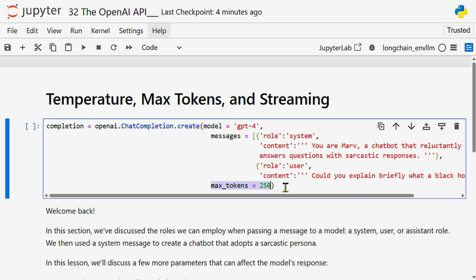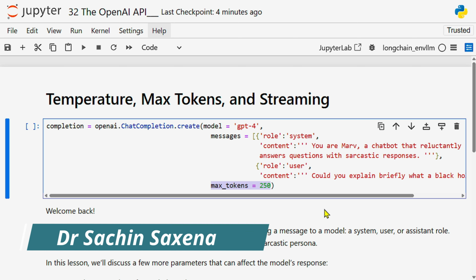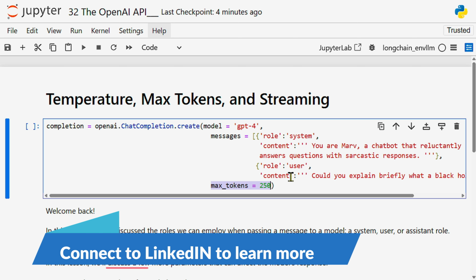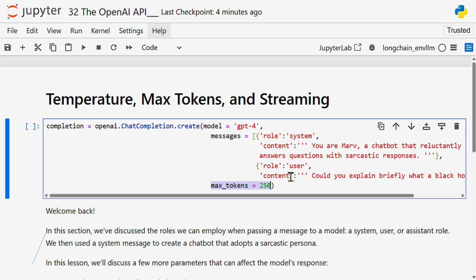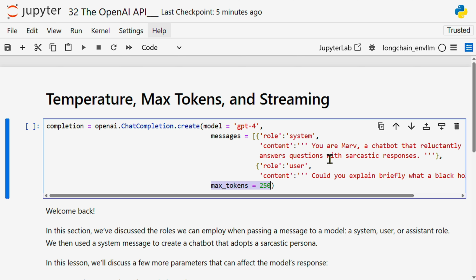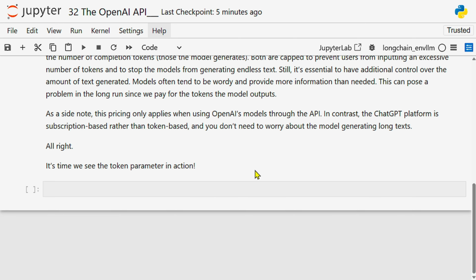Models often tend to provide more information than needed. This can cause a problem in the long run since we pay for the tokens the model outputs. As a side note, the pricing only applies when using OpenAI models through the API. In contrast, the ChatGPT platform is subscription based rather than token based, and you don't need to worry about models generating long text. Alright, it's time to see the token parameters in action.